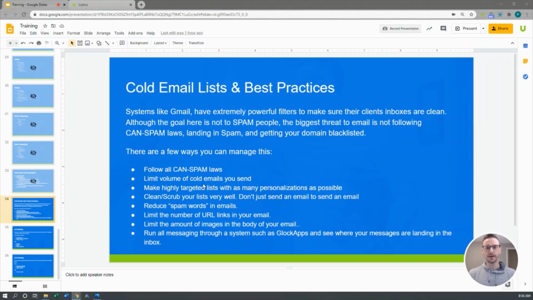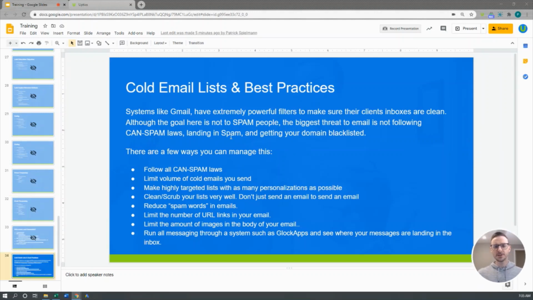So let's get going. First of all, just so you're aware, if you aren't that experienced with cold email, systems like Gmail have really, really powerful filters and algorithms that help them filter out emails and bucket them into promotions and social inbox and even spam. And one of the last things you want to do is end up in spam. That's one of the biggest threats with cold email, ending up in spam and getting your domain blacklisted.